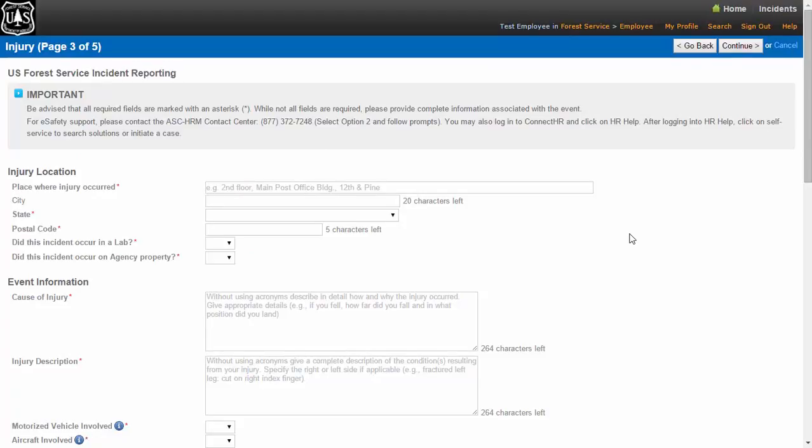Page 3 of 5 displays. On this page, you'll be providing information about the injury. Enter a description of where the incident occurred. Then enter the city, state, and zip code.